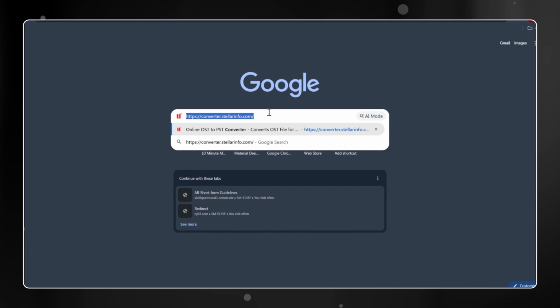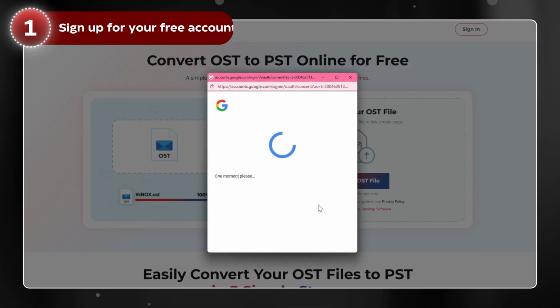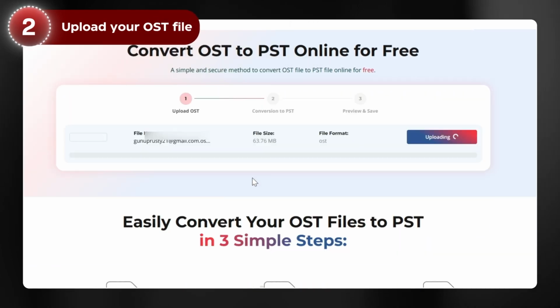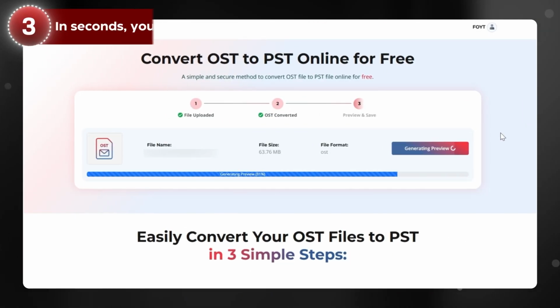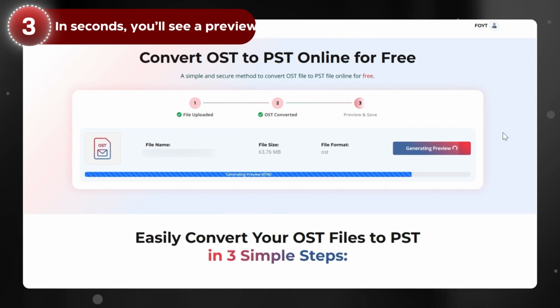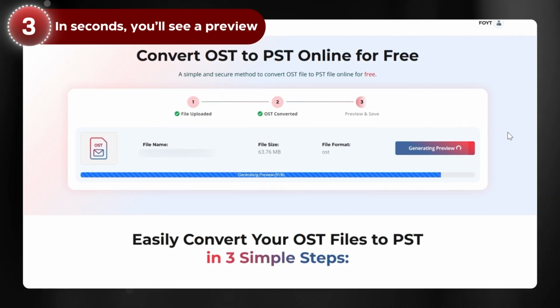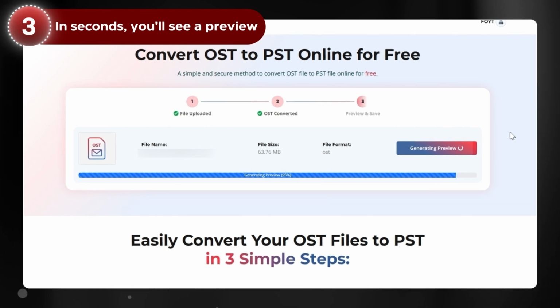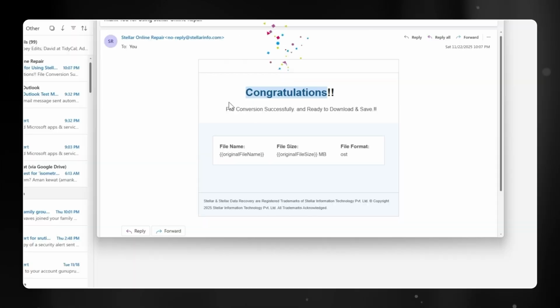Go to converter.stellarinfo.com. Sign up for your free account. It takes less than a minute. Upload your OST file, up to 5 GB per file. Click Convert. In seconds, you'll see a preview of your converted mailbox in HTML format, with folder hierarchy, attachments, and formatting all preserved. If everything looks good, simply hit download to save your PST.